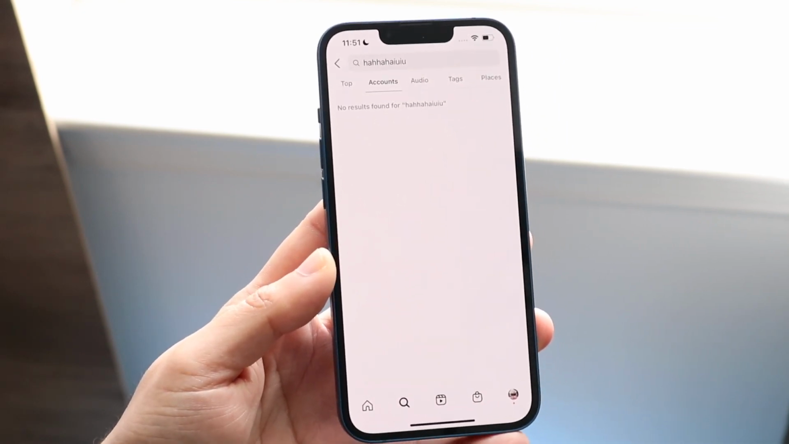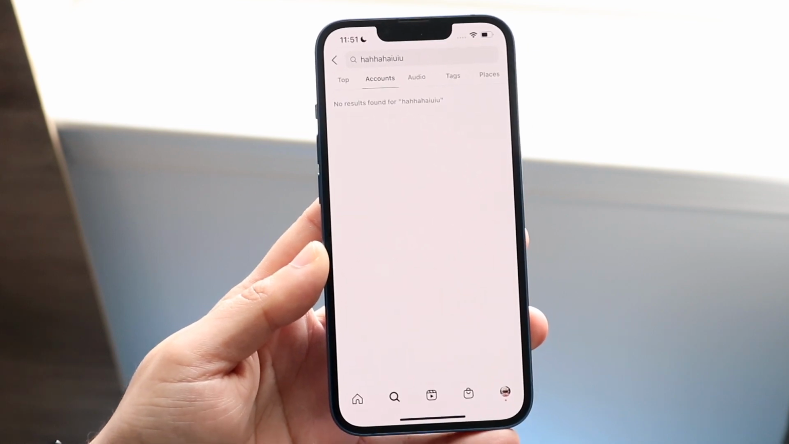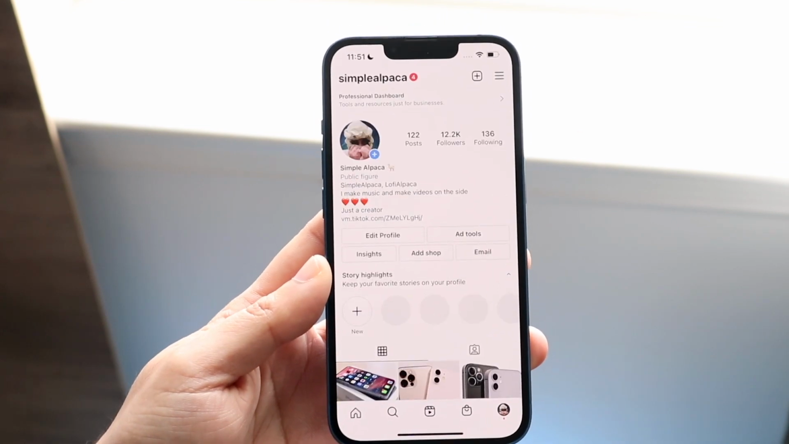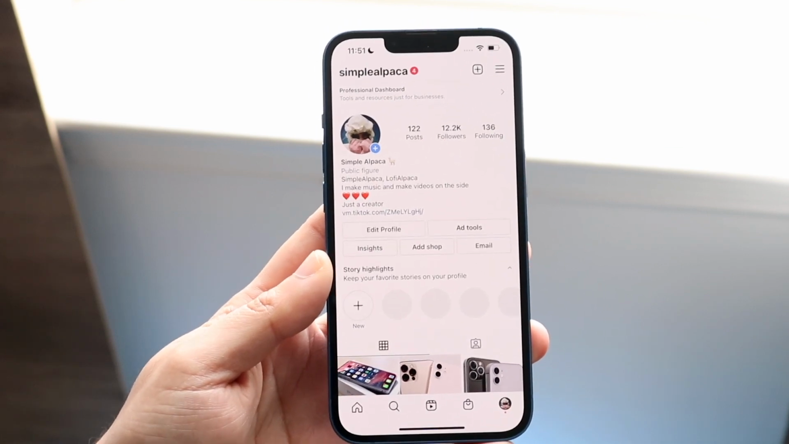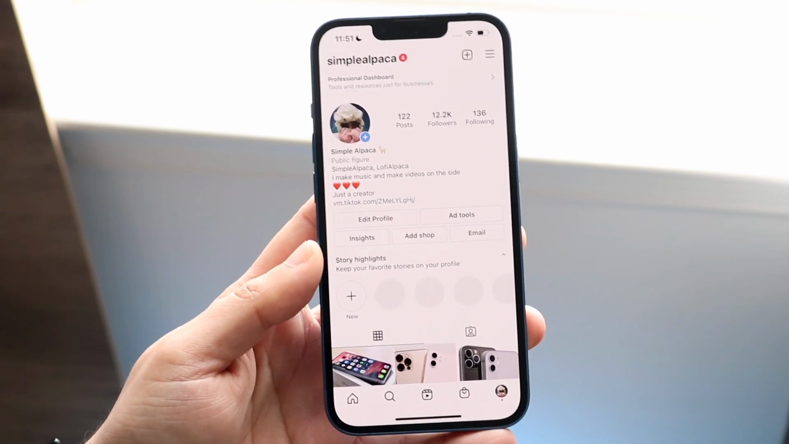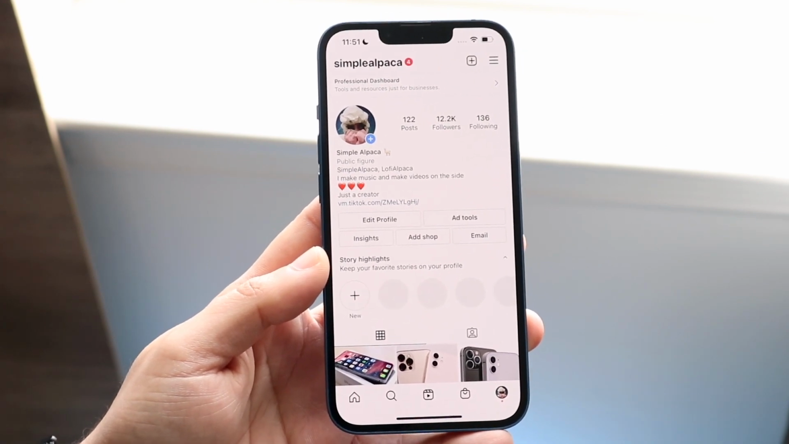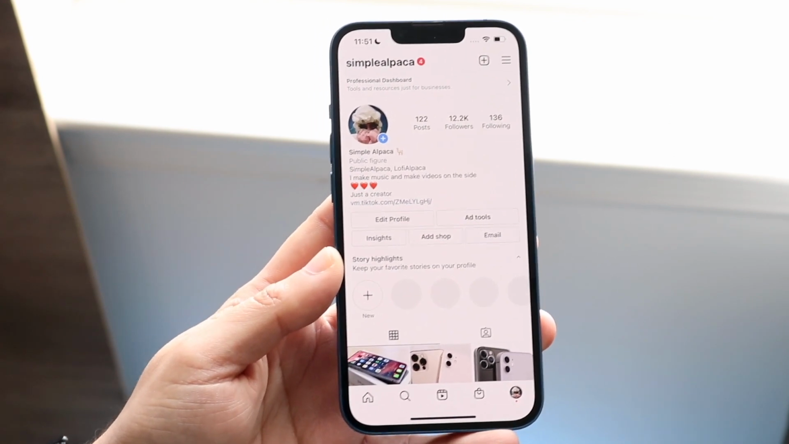Now, if you double and triple check that the username you typed in is completely right, that user may have temporarily disabled their account. They may have deactivated their account, or there's a possibility they may have blocked you as well. Those are the three most common reasons why you're not able to find a specific username when you're typing it in.